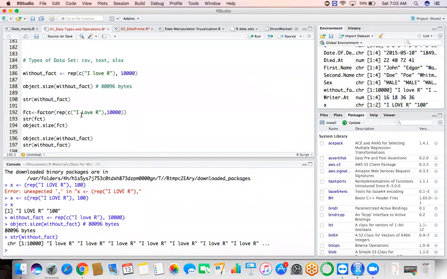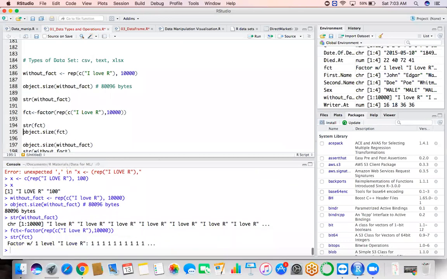But at the same time, I convert this into a factor. How do I do this? I didn't convert it, I created a new variable called fact, and this is a factor. Instead of a vector, it's a factor. Now the same content, if I create this and see the structure, yes, it is a factor with a label, and there's only one label. So in this entire thing, I love R is one label, because this is the thing which is getting repeated, and the thing which is getting repeated will be the label.